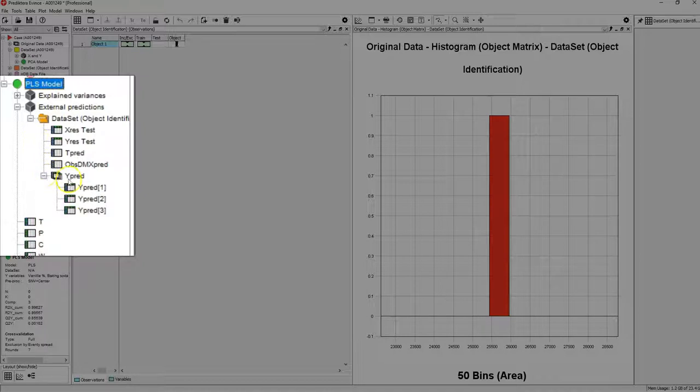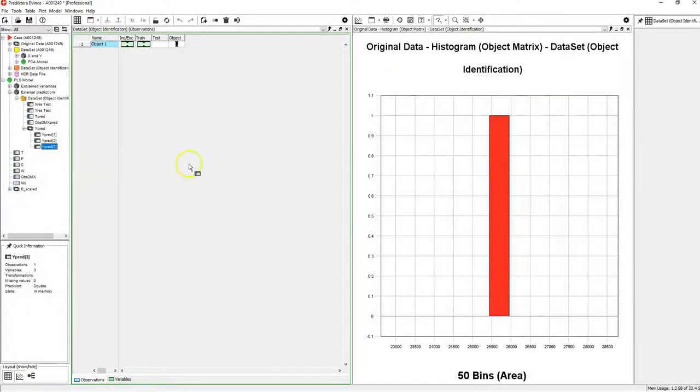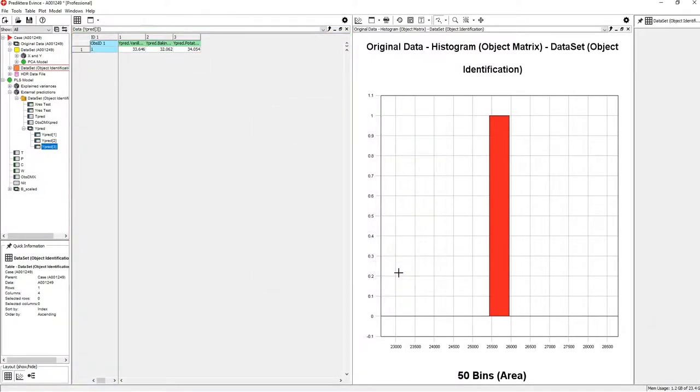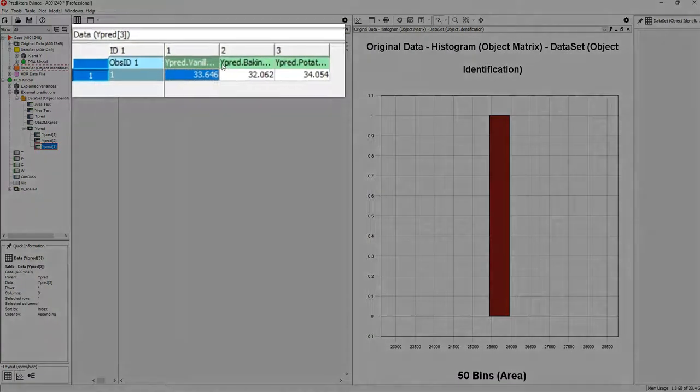Select the ypred for the last component. This is the predicted values using all three PLS components. Drag this to the table area to see the predicted values for this sample. This sample actually contained a mix of 33% of each material, so the prediction is pretty close.